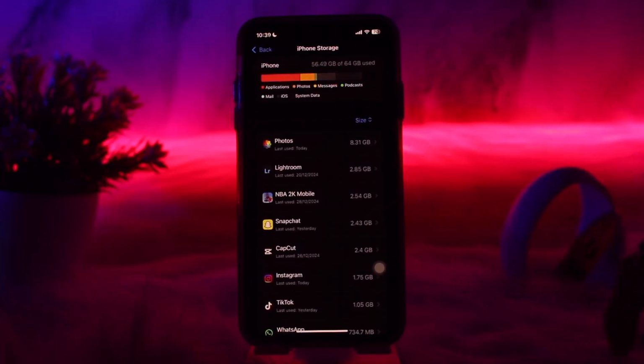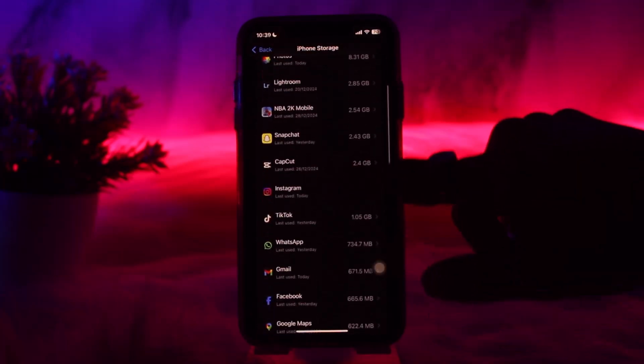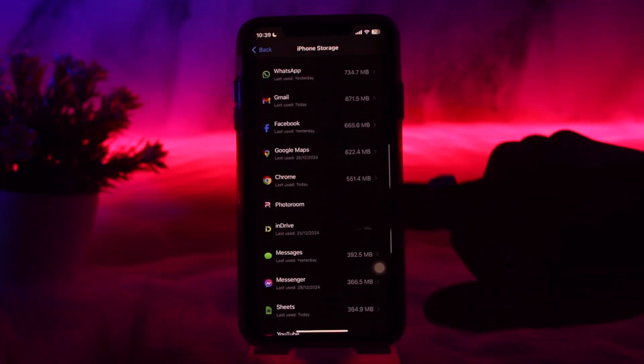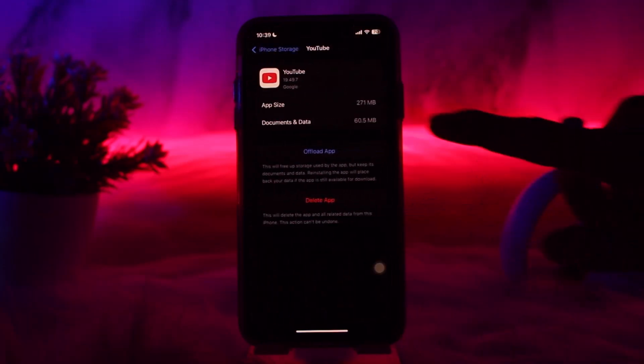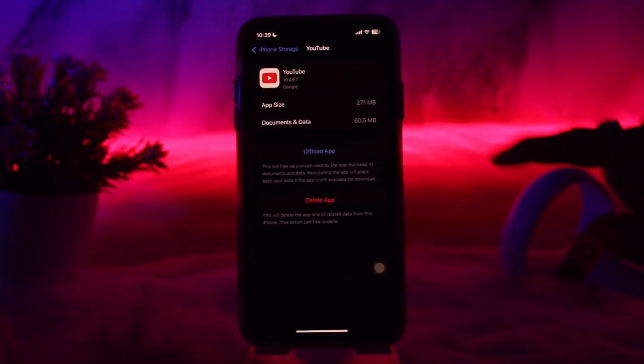Now once you're inside your iPhone Storage here, what you need to do is scroll down until you find the Fitbit app. Now let me just assume this YouTube is the Fitbit app, and on tapping it you'll find two options, that is Offload App and Delete App. Simply tap on Offload App.